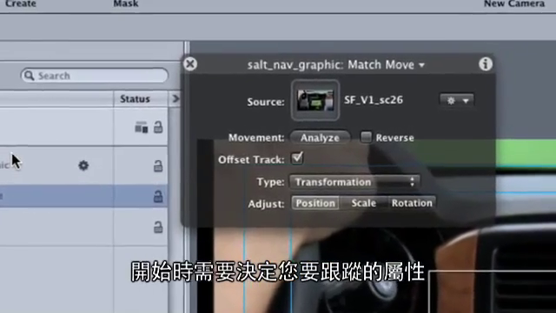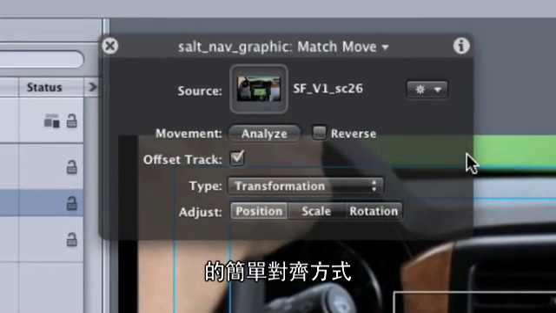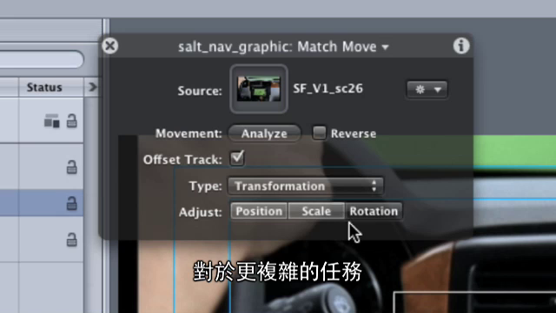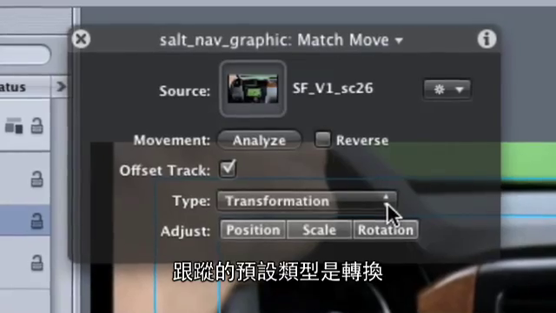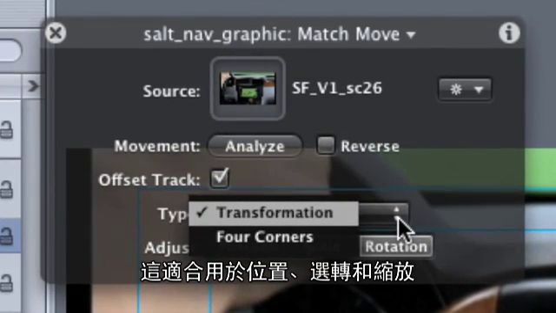Start by deciding what properties you need to track. For basic alignment of particle emitters and other simple effects, position alone may be sufficient. For more complex tasks, you'll need to match scale and rotation as well. The type of track defaults to transformation. This is suitable for position, rotation, and scale.